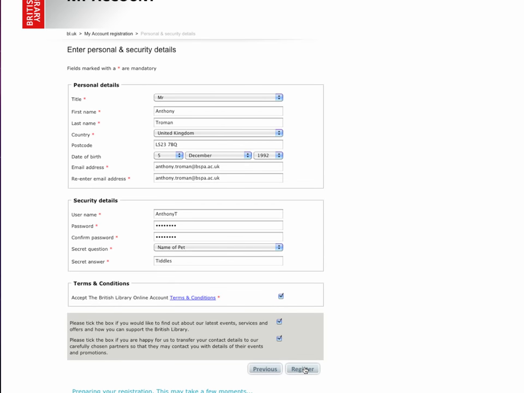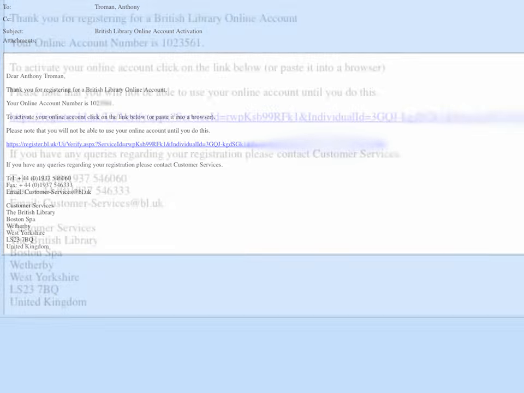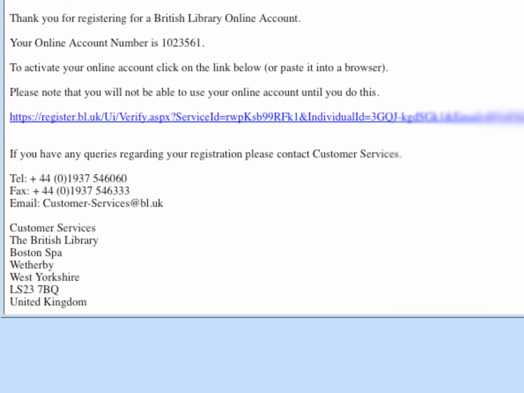Complete the registration form and you will be sent an email. Keep this email as it contains important information about your account. You will need to activate your account by clicking on the link in the email and adding some further information. This concludes this section.